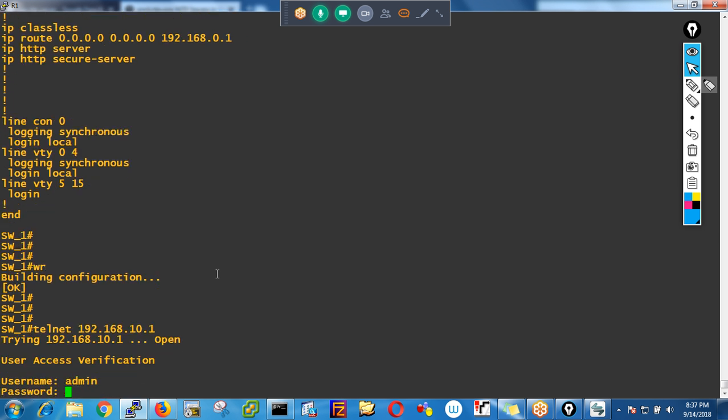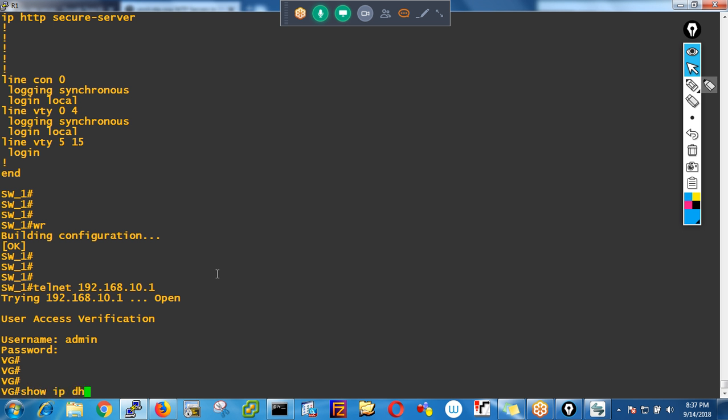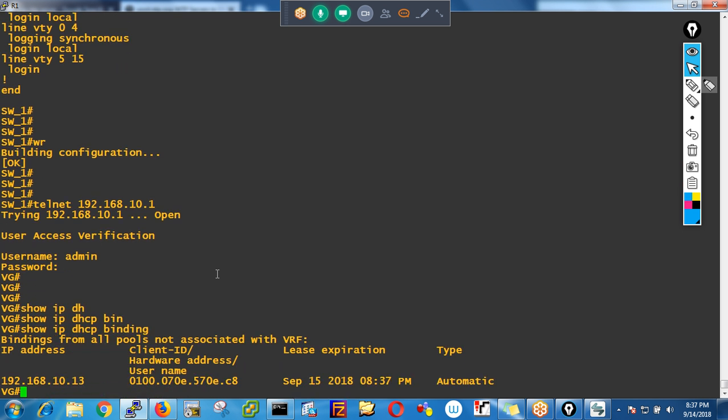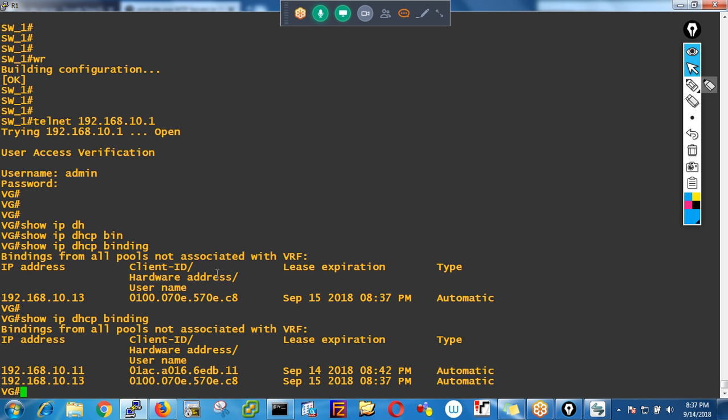Admin, Cisco, show IP DHCP binding. So far only one phone. Okay, what about this guy? Network configuration. Only one of the phones got that IP, guys. So no. Okay, what about this guy? Click on settings, network configuration, IPv4 configuration.